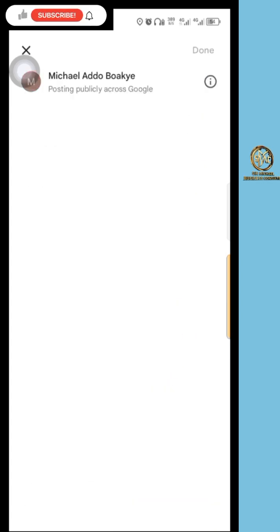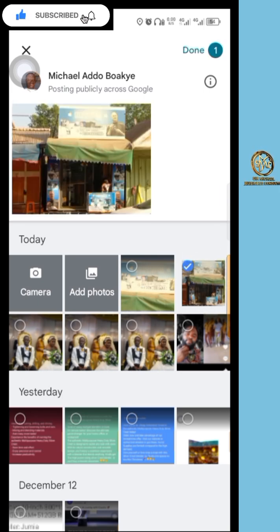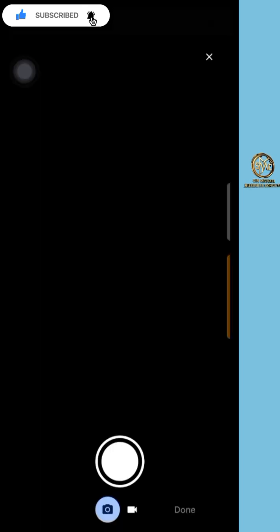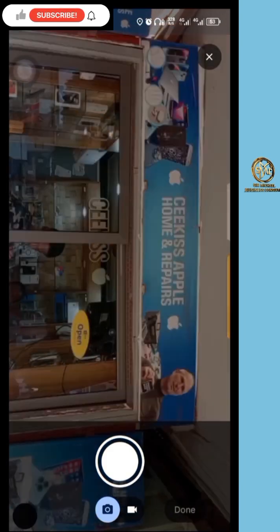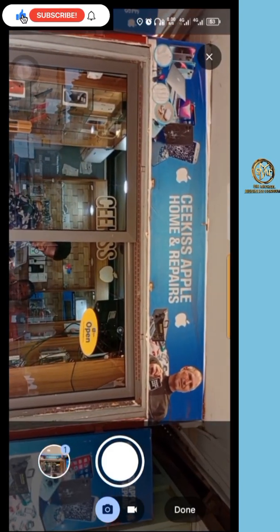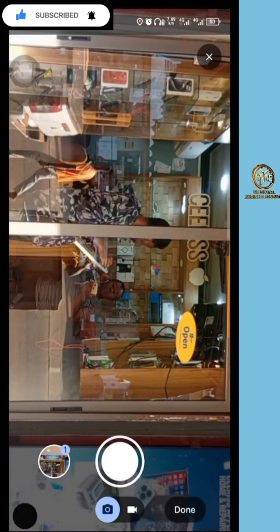Then we go to add photo. There are two ways of adding photo. Either you go by your camera, that is, you don't have it on your phone already, or you choose from your gallery. So if you don't have it on your phone already, you can just snap pictures. So I use the other option by snapping pictures from the shop to get a location.